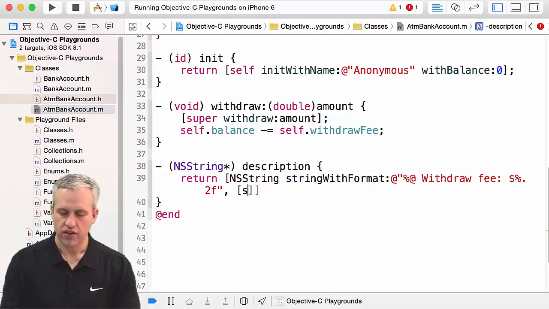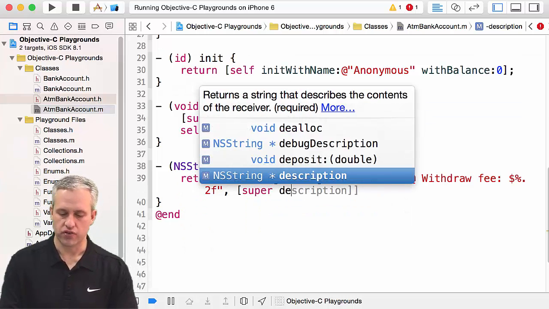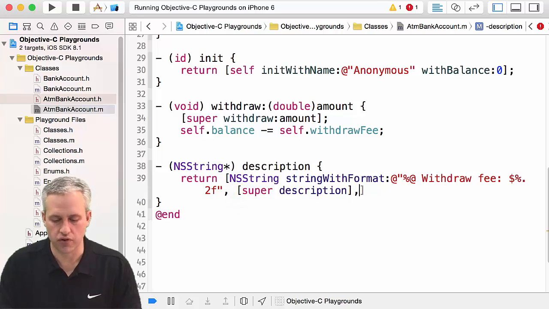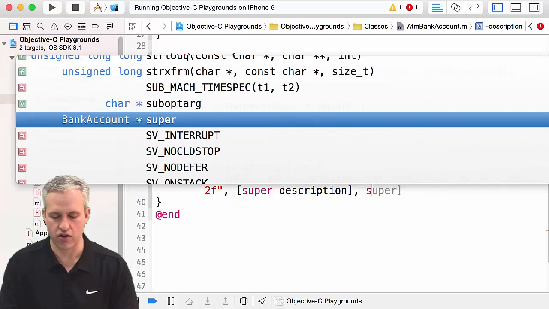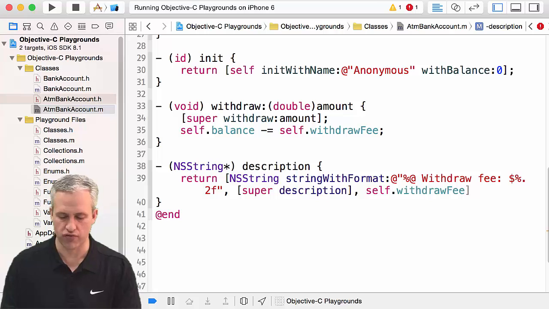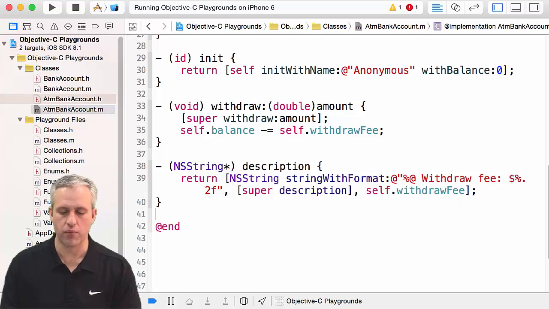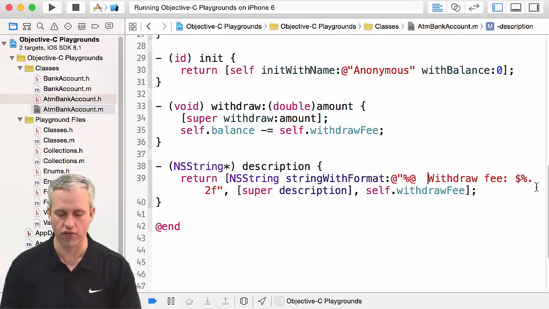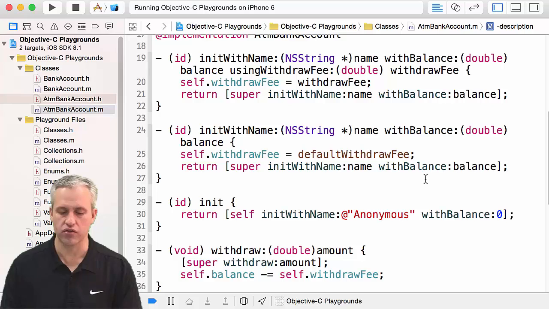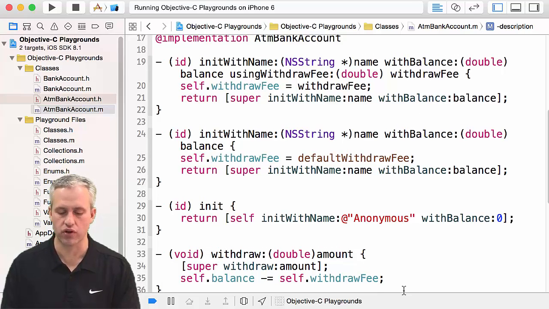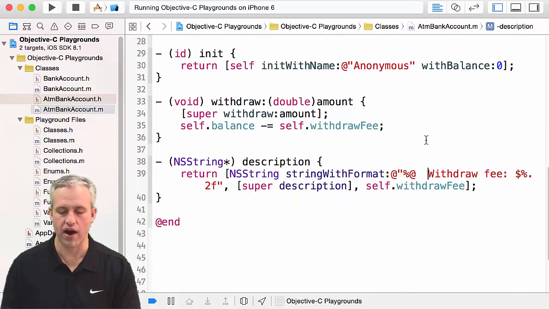fee. And the way we can call our super's description is just [super description]. And then we can add our additional withdrawal fee here. So that way we'll print out whatever super did and we'll tack on the withdrawal fee information. So that's our class. Just got to see some practice with some more constructors, overriding a method.